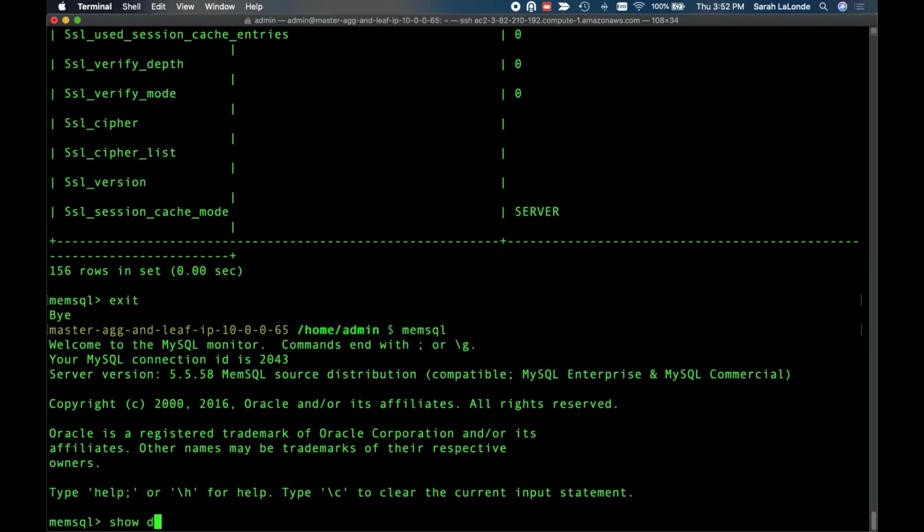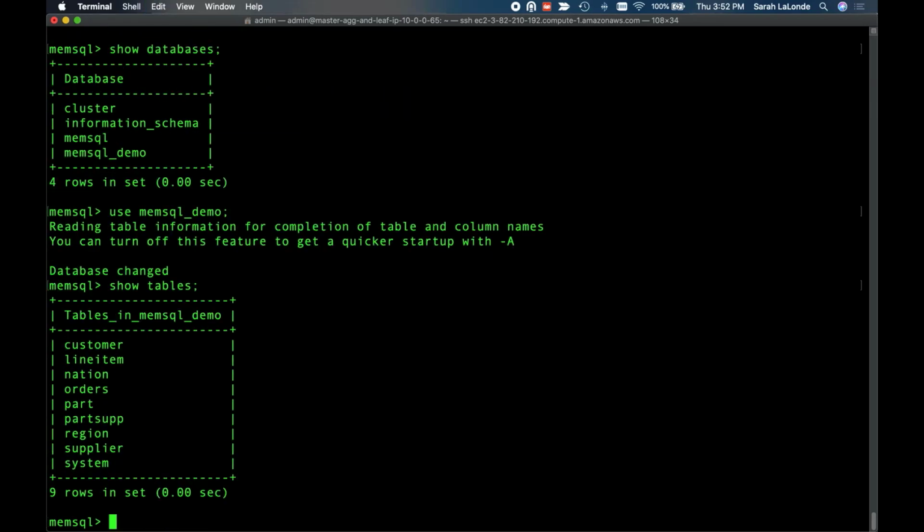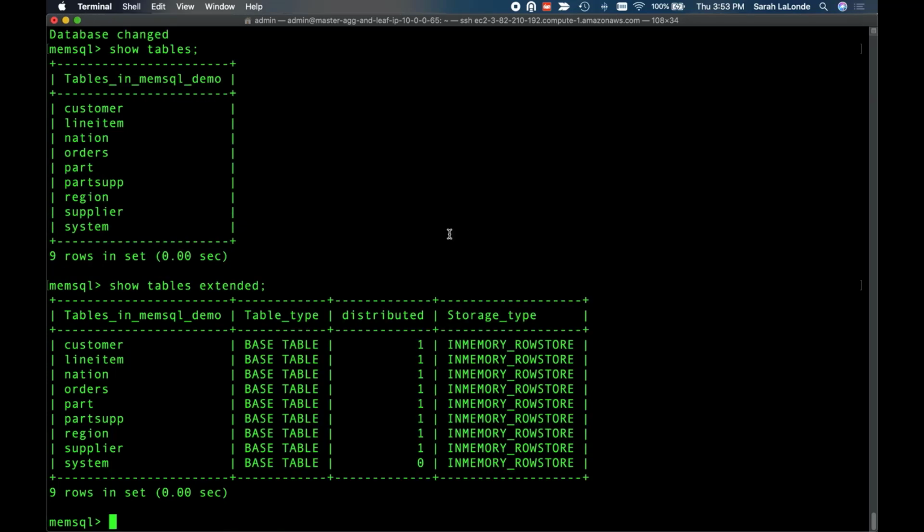So if we check out what databases we have, you can see that there's all the internal ones as well as MemSQL demo. So if we check out what tables it has, you can see that this is an example of a typical sales type database tracking orders and parts and things like that. So let's check out what types of tables we have. If you just do show tables, I got this output above, but if you get an extended output, you can see more information. So each of these is a base table, it's not a view.